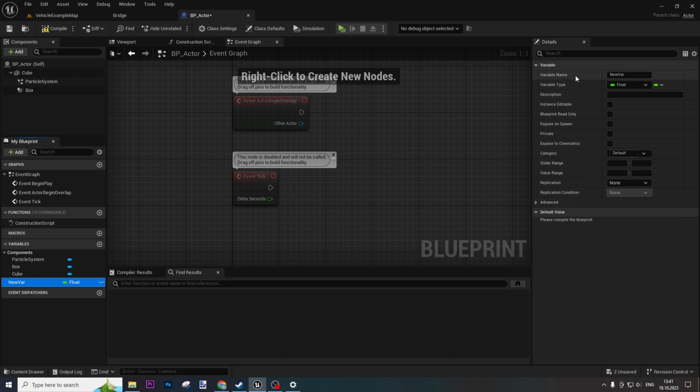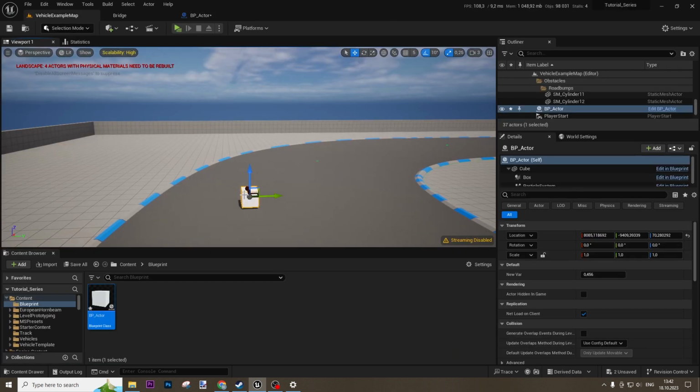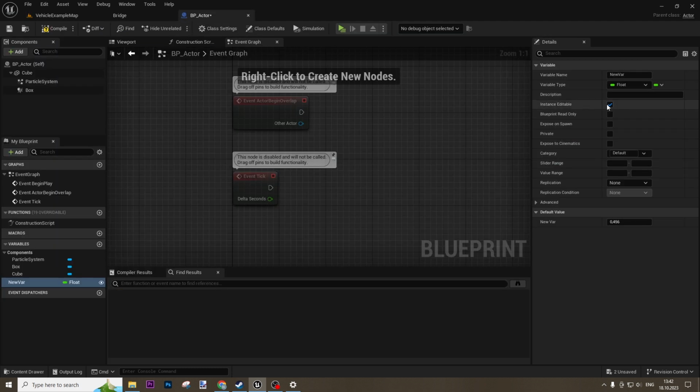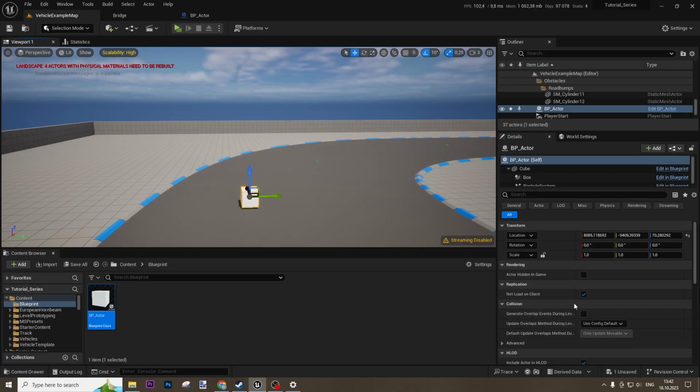Variable name is the name of the variable. It is easy enough to understand. Variable type I already explained. Description, you can add a description to make it clear for you to understand what this is. Instance editable allows you to change it here. For example, I compile and now I can change the number, and I can change the number even if I throw this in the world. For example, here I can click and you can see this new var because it is instance editable. And now I remove this, compile, save, and now I don't have that.